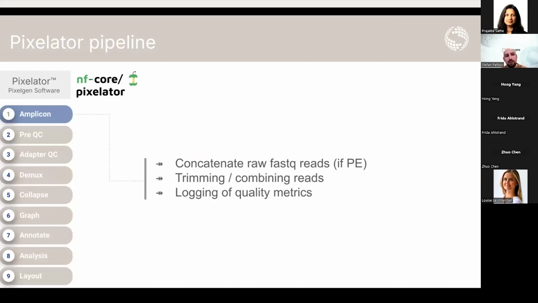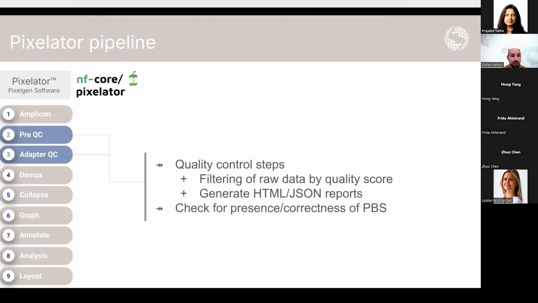And now going back to the different steps that I showed a few slides back, we have 9 different steps that are involved in processing data. First one is amplicon. So in this step, the pipeline basically creates the amplicon. So reads are being concatenated, any trimming that is necessary is being performed, and some quality metrics are being logged. The next 2 steps are QC steps.